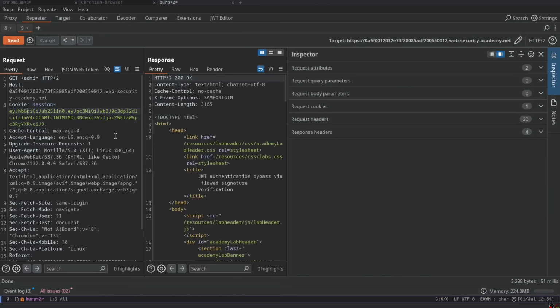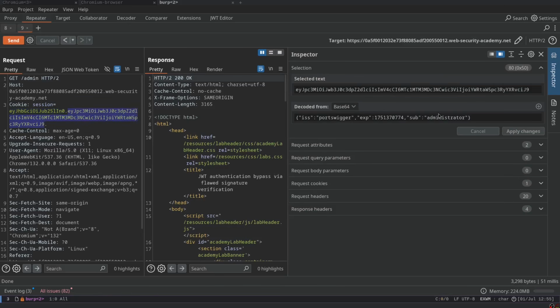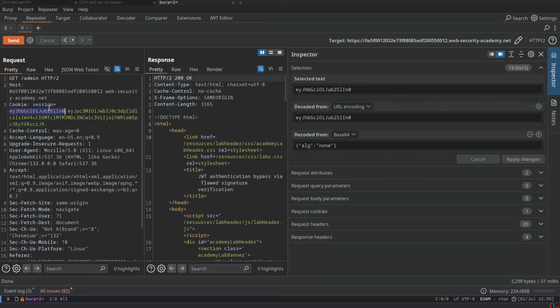So why does it work? It works because we did 3 modifications. We put algorithm none, we edited the payload to administrator, and we dropped the signature. Now, 2 of these things have to do with bypassing integrity, and the third one is just to exploit it and become administrator.